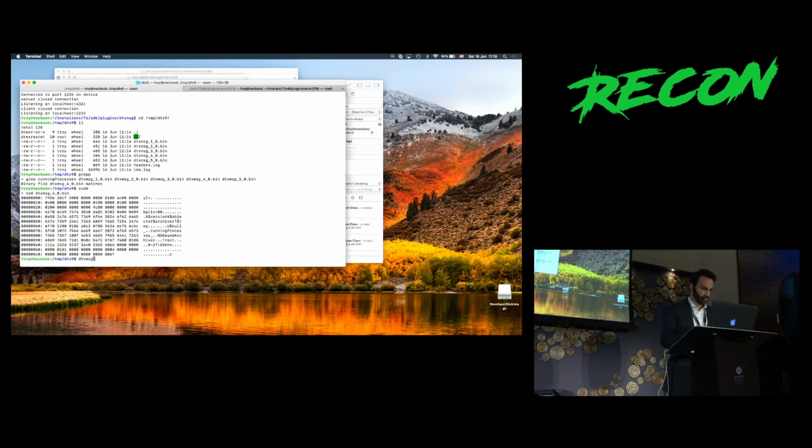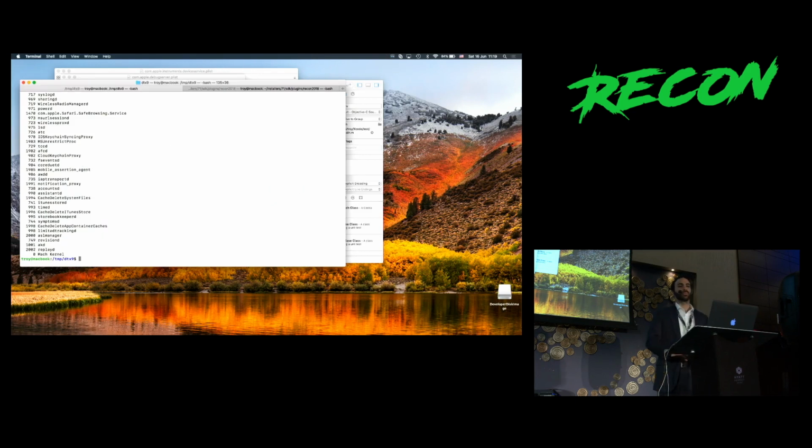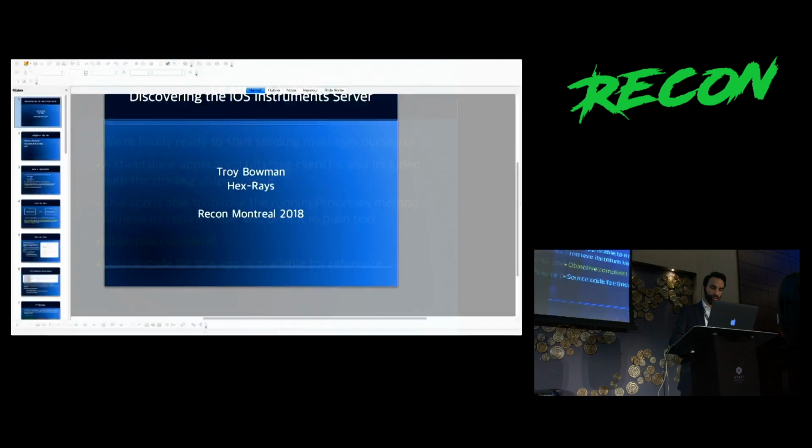So let's try it. If we pass it the proc list method, there's our process list without anyone's help. That's great news. That means we can successfully communicate with the server ourselves.